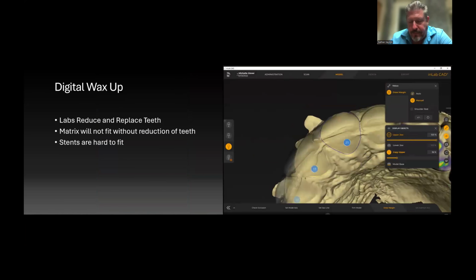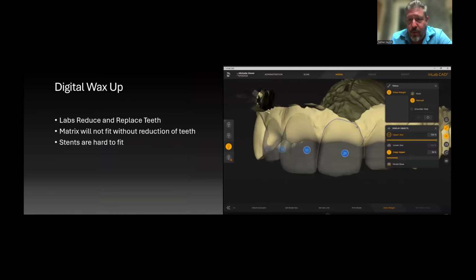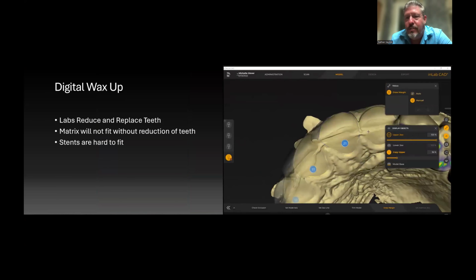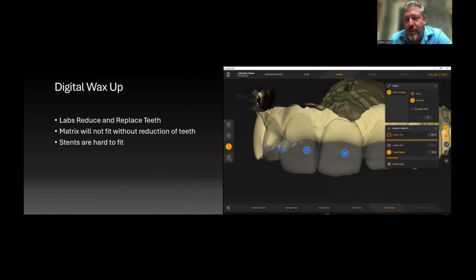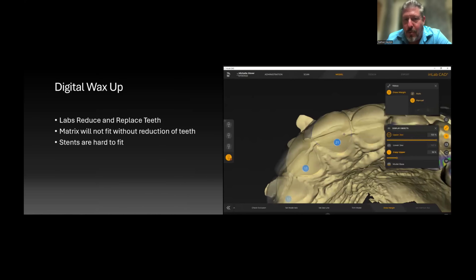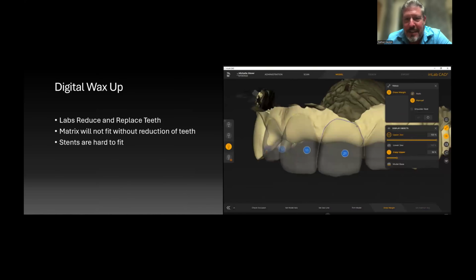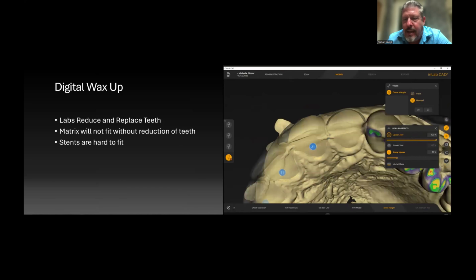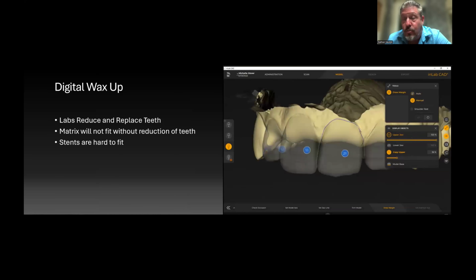Digital wax ups. If you send it to your lab for a digital wax up, the first thing they do is they delete the tooth. They go in there and they select the tooth, they delete it, and then they place a new tooth, and they try to put that tooth in the proper position. This is something I think I got off online, so don't worry about the patient's name. That's not my patient. But they delete the tooth completely, and they just set the teeth wherever they want them to be, where they look good.